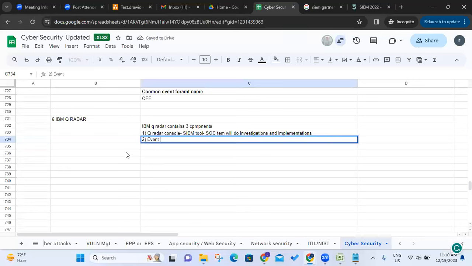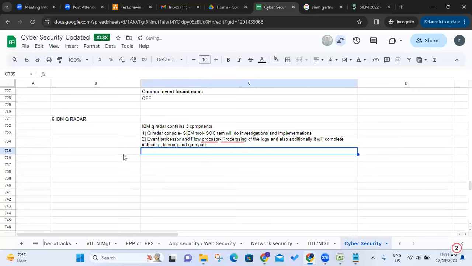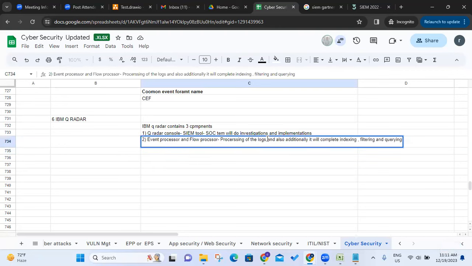The second one is the event processor and flow processor. It will do the processing of the logs, and additionally it will complete indexing, filtering and querying. So that is about the event processor and flow processor: processing of the logs and also flow data. Sorry, I will explain flow data. Give me one second.